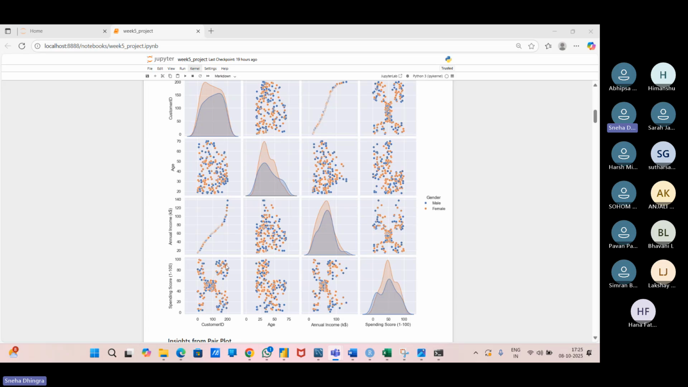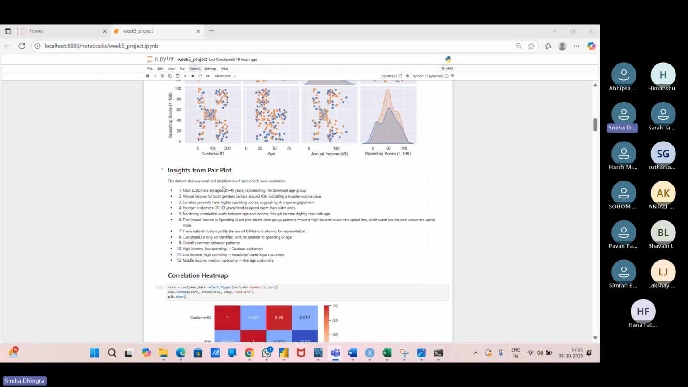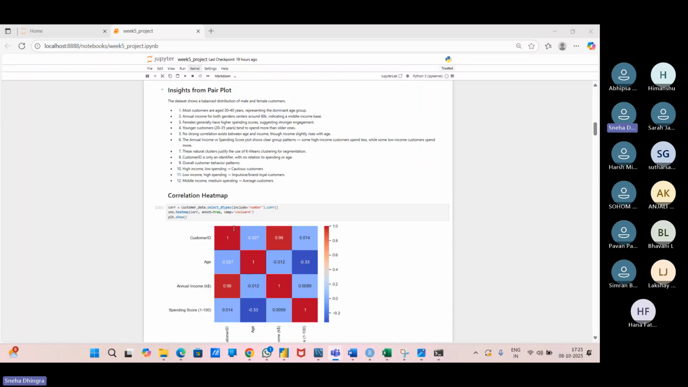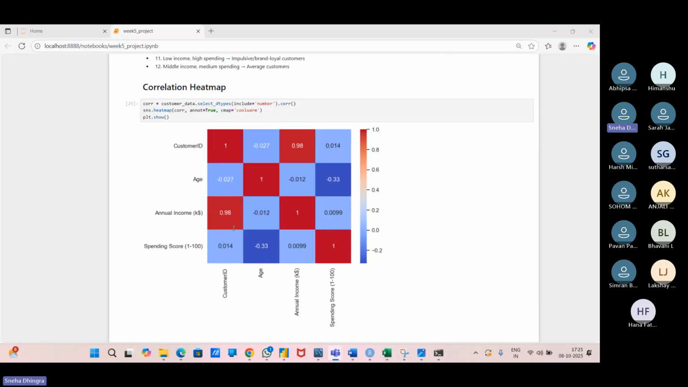Then come to the customer ID, which has a linear relationship with the annual income, and no meaningful relationship with age or spending score also. These are the insights from the pair plot. Then I created the correlation heat map.